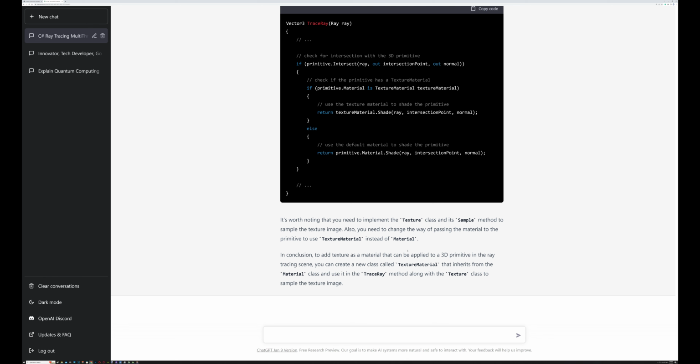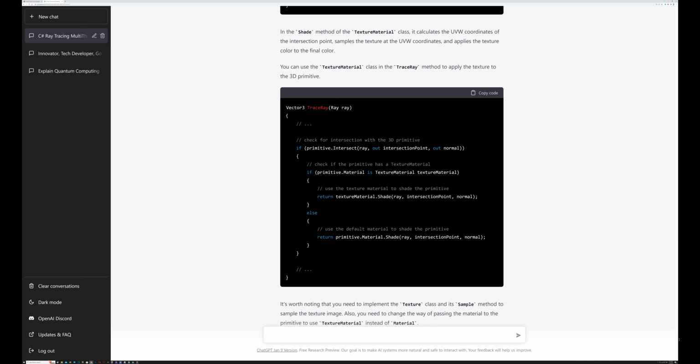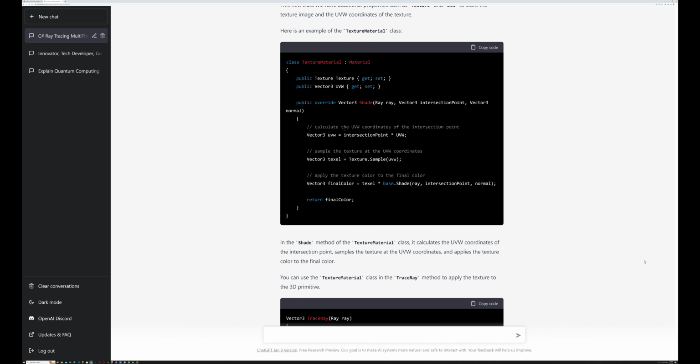So, texture material. The AI told us it's worth noting that you need to implement the texture class in its sample method to sample the texture image. So we need to sample the texture image first. Also, you need to change the way of passing the material to the 3D primitive, to use texture material instead of material. So we created the class material, and now we have to create the texture material class. As you can see, this is our trace ray class, it's extending it, and this is our texture material as material.